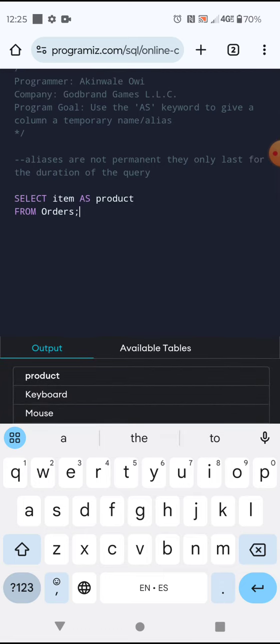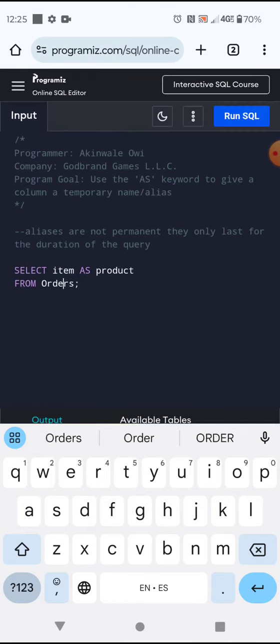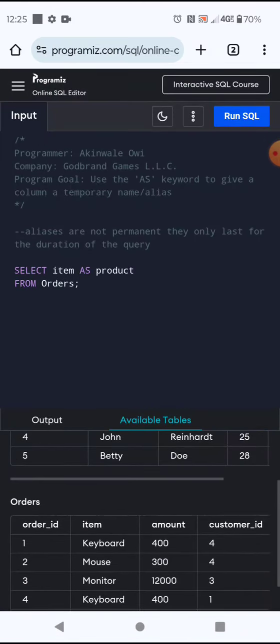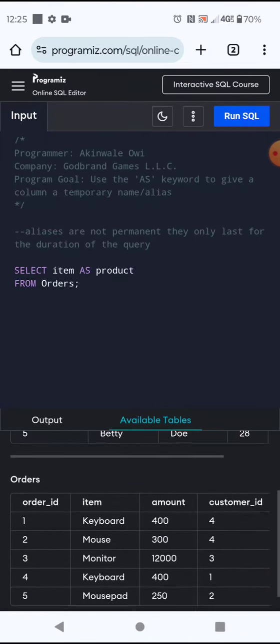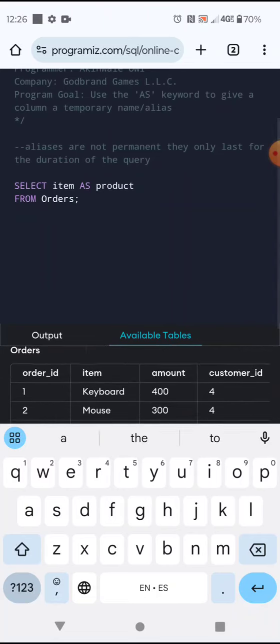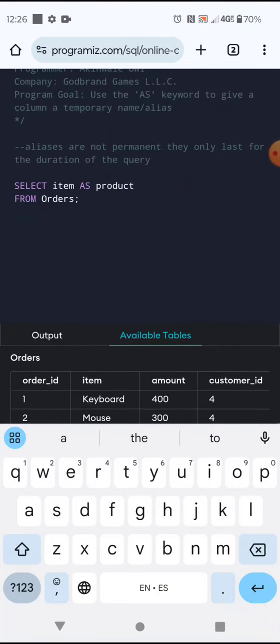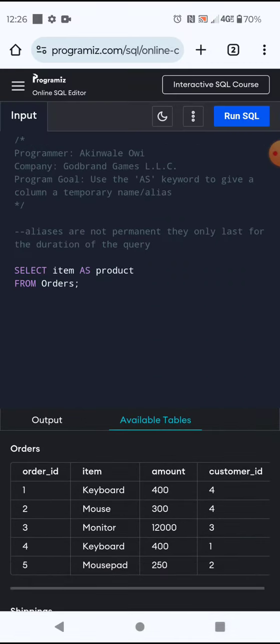Anyways, the next line is just FROM in all caps, and then the table name that you want to grab it from. In our example, it's the orders table, followed by a semicolon. So that's why we have orders and item. That's why we have it as orders here.